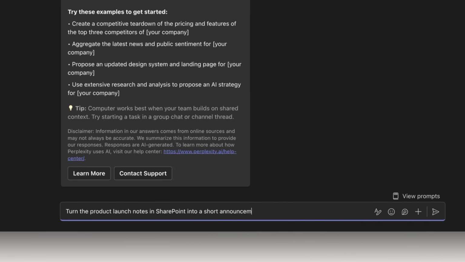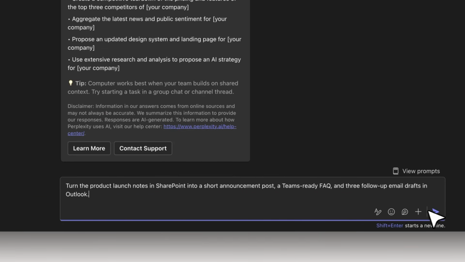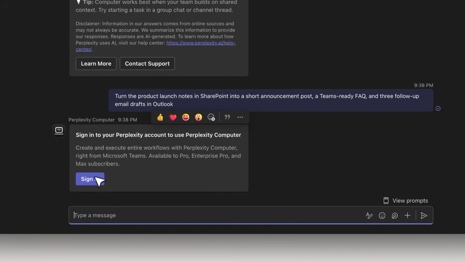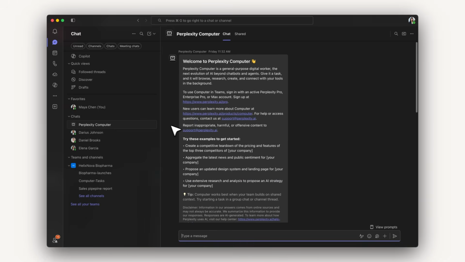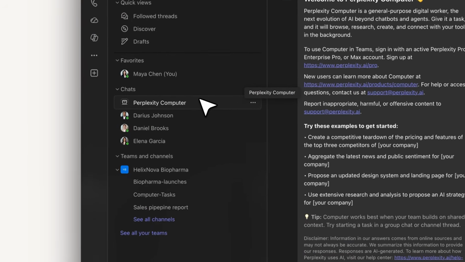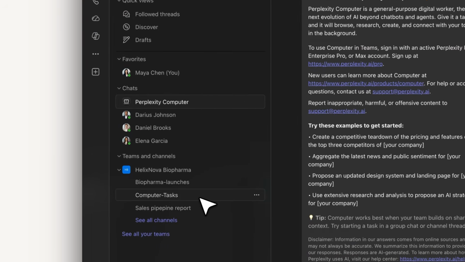The first time Computer is queried, Teams will ask the user to sign in. Review the permissions, select Allow, and complete setup. There are two ways to work with Computer in Teams: in a direct message or in a channel or group message.